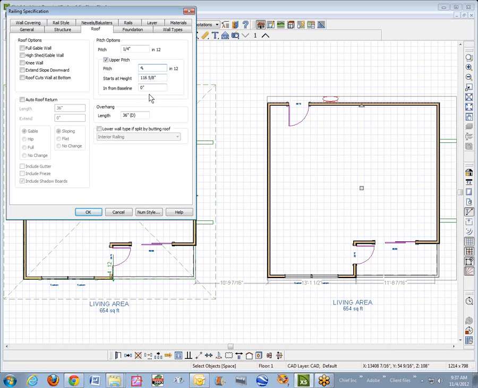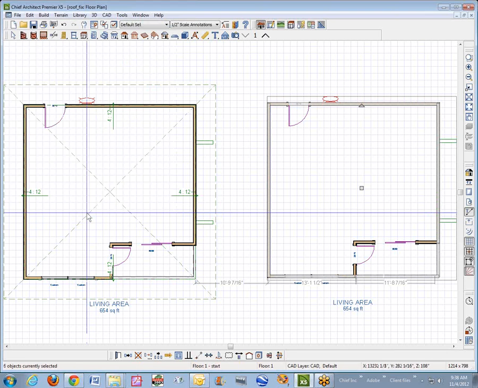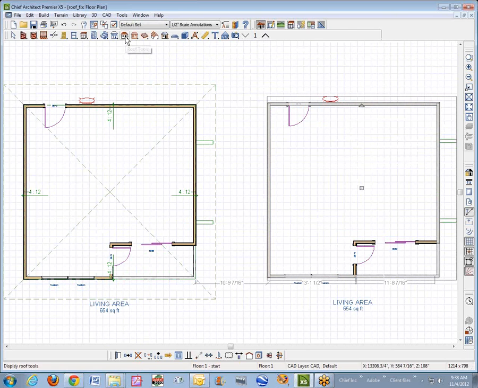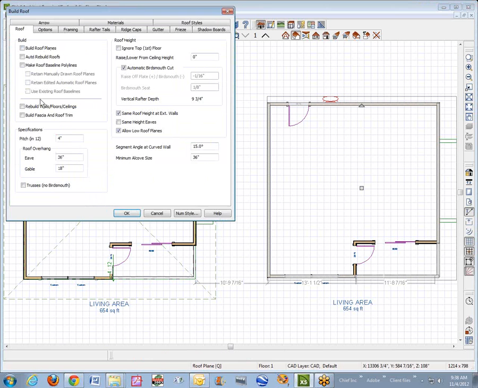Now, in from the baseline, let me hit the tab key. Yeah, I think the baseline's right here, and that's probably where you want the 412, see where my cursor is, to start. So I'm going to leave that at 0 inches from the baseline. And we'll give that a shot. And now we'll go over to the build roof dialog. I assume you have these set the way you want. And then we'll build roof planes.